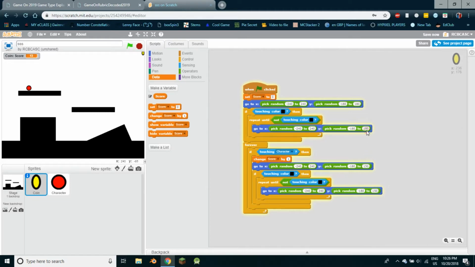150, 150, 150, 150. Alright. And we don't want our coin to be up there either. We don't want our coin to be past x equals 200. So we have to change this to 200, 200, 200, and 200. Now our coin spawning area should be very limited and should be very possible to get from all areas. Alright, cool.